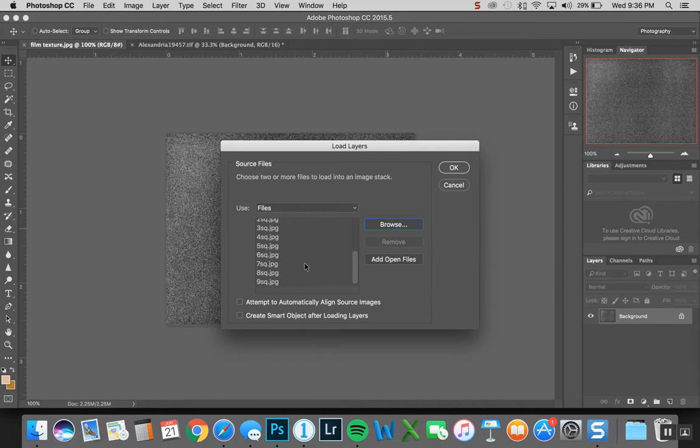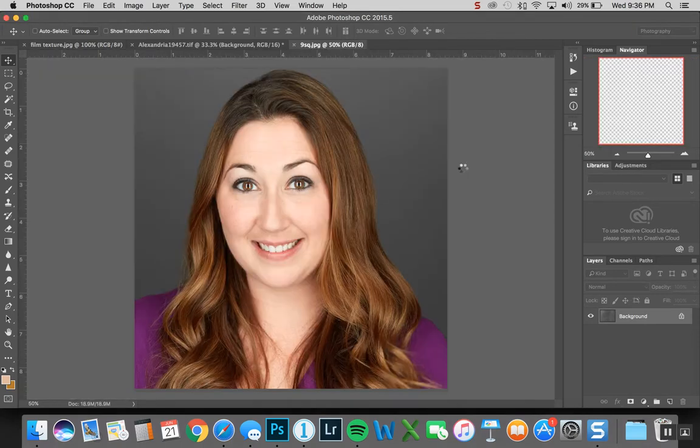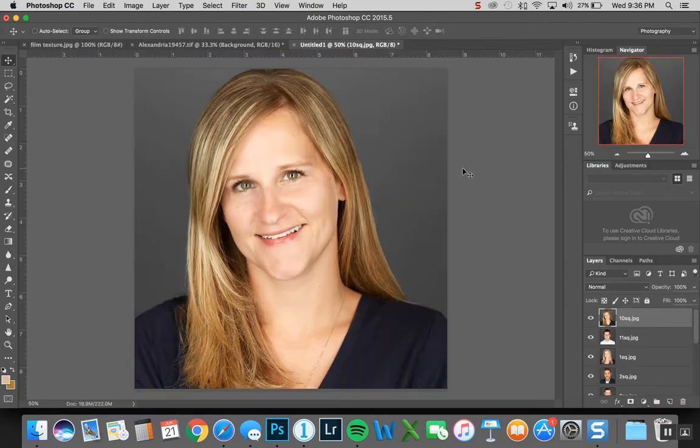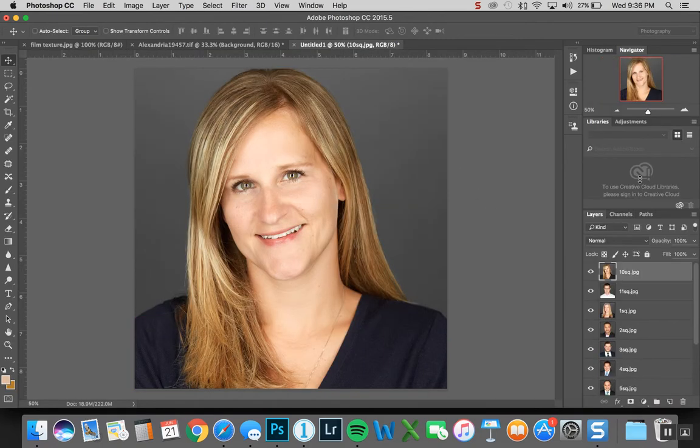Then once you have all of the pictures you want in this queue, you click OK, and then you let Photoshop do its thing for a second, and all of those pictures will be loaded as different layers on top of each other, as you can see over here. These are all the different headshots that I selected.